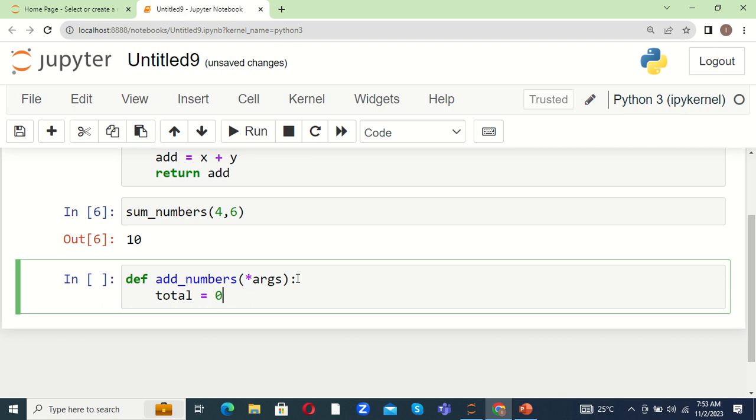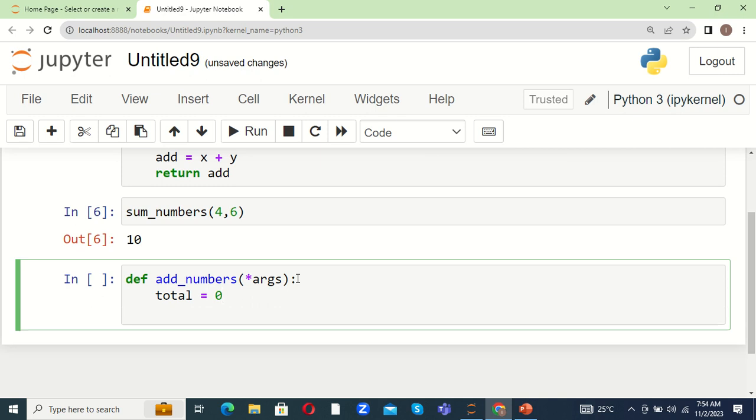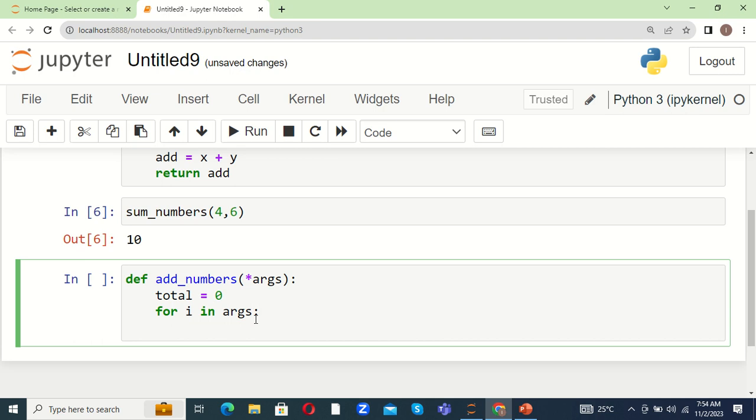Okay, let me start adding my numbers from 0. So the initial total is equal to 0. Now I will use a for loop. I will say for i in my arguments, this args stuff, for i in args. Then let me press the enter button.